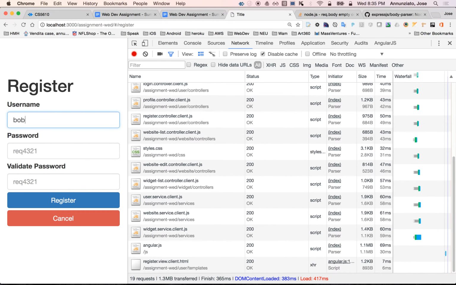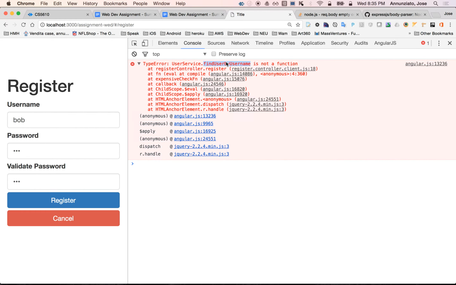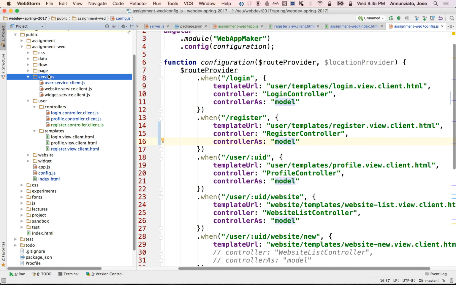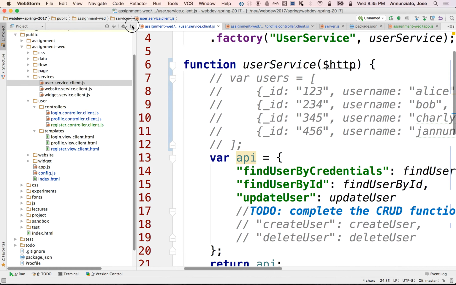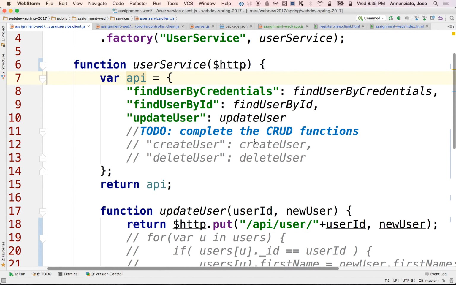So if I say Bob and I try to register, I get an error. It says find user by username is not in the user service. So let's create it. So the user service, where's the user service? Right here, right? We don't have that API. Okay, we don't need the URL anymore. This array. So let me remove that.